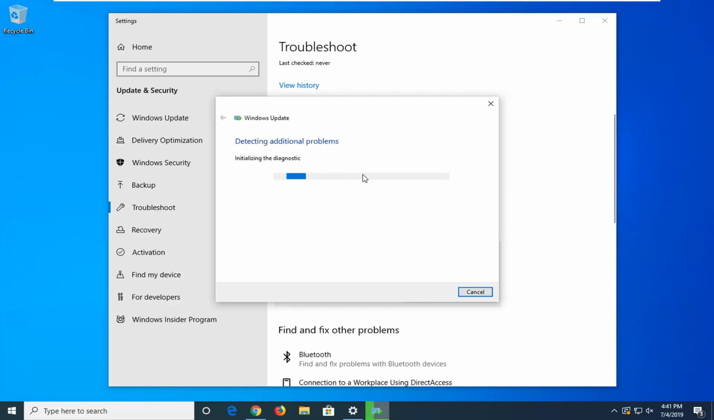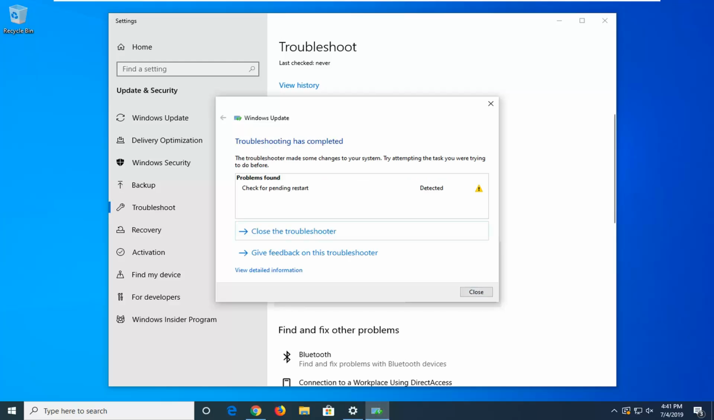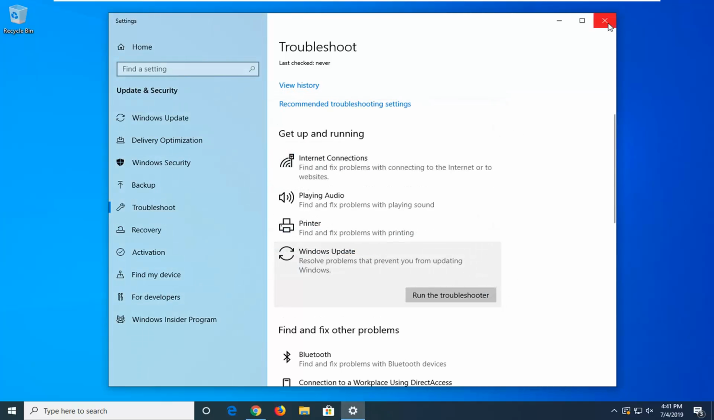Select Next. If you get any pop-ups, you just want to follow along with whatever it suggests here. So click on Close. Hopefully it was able to resolve the problem that way as well.